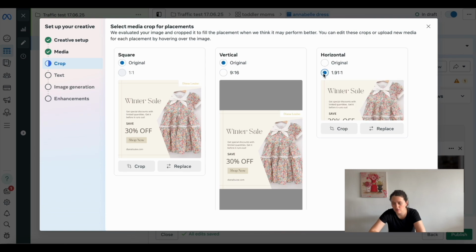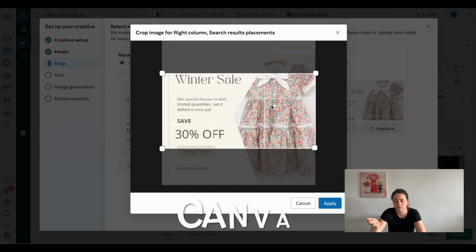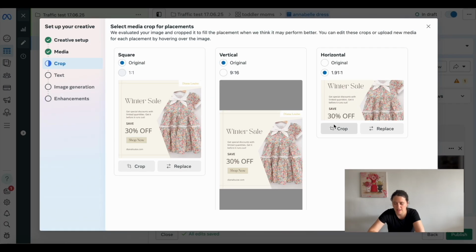For horizontal, you can choose this and click crop. I advise you to create your creatives in Canva for different placements, right? You can create some horizontal ones and some square ones, so that you don't have to crop them here in Facebook. You will already have the creatives prepared for different formats, for different sizes. Then you click next.